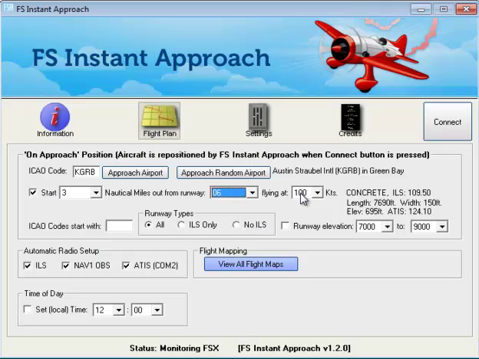We can set our speed at which we begin the approach, and then when we press the connect button, FS Instant Approach will configure Flight Simulator according to the information that we've given here, and will put us on that approach to the airport at that distance, at that speed, approaching that particular runway.